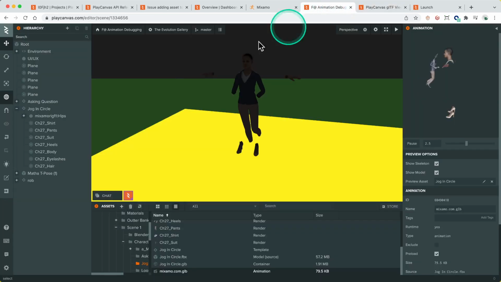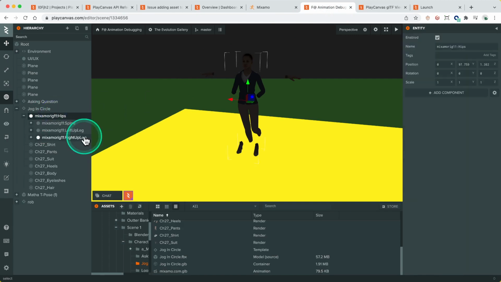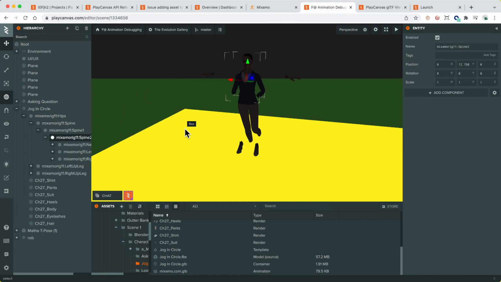And let's go back to the model here. So we've got hips. Let me move my mouse out of the way. Spine, spine one, spine two.